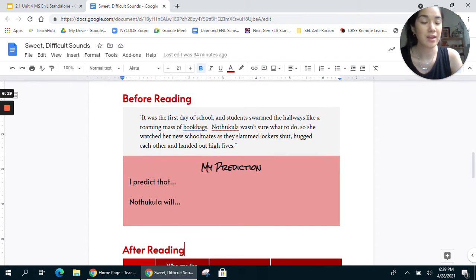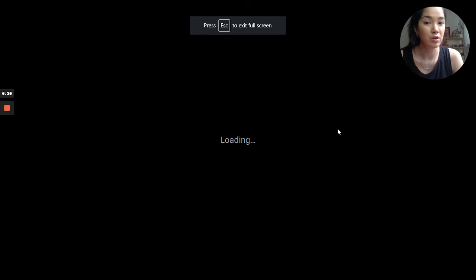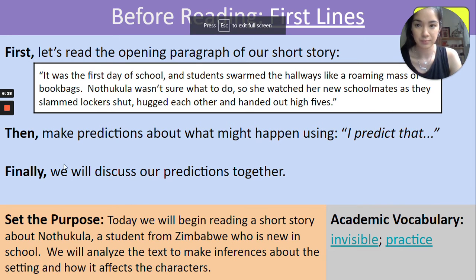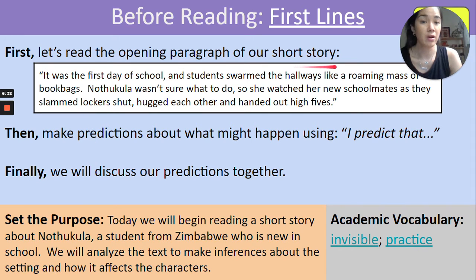So let's actually go ahead and do the before reading activity together. So we'll look at the slide, and then I will use the document to write. So we are first going to read the first paragraph of the story. So I'll read it out loud 2 times. So students, you get multiple times to listen.